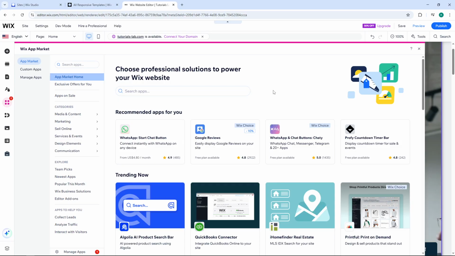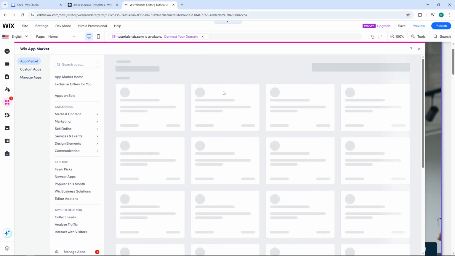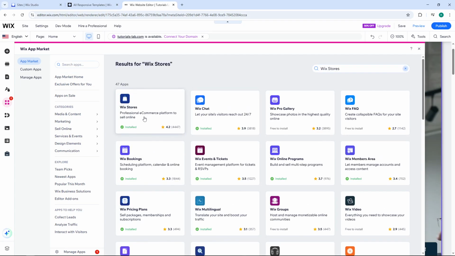In the search bar, type in Wix Stores. This is an e-commerce type of element you can use and add to your business. Wix Stores allows you to sell physical products, digital downloads, or even services directly from your website. You can manage inventory, process payments, and handle shipping all within the platform. This is perfect if you have products to sell or plan to dropship items.